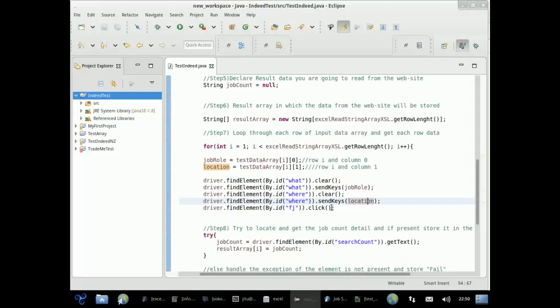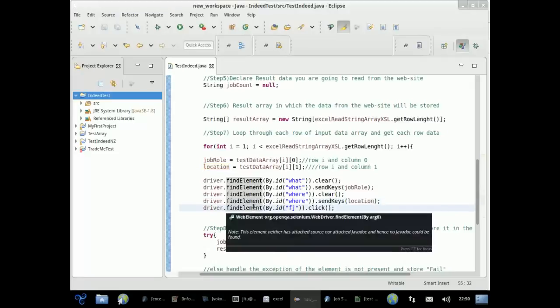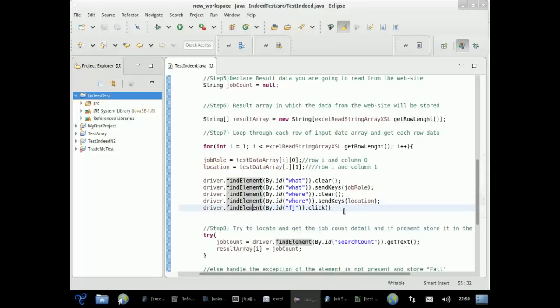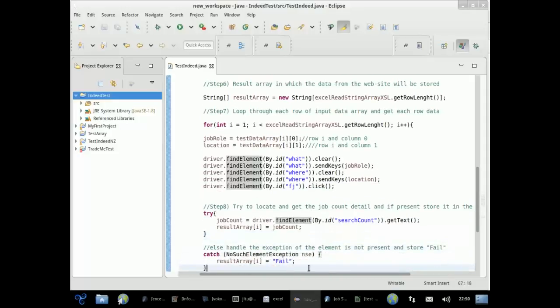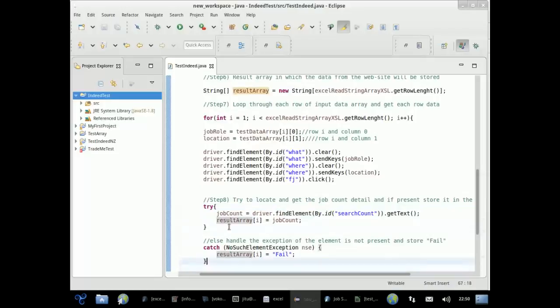So if there are any jobs with that job role, then it should get the search count. Else, if there are no jobs present, then it should write fail. Now this can be done by different methods, right? You can use a boolean, and instead of find element you can use find elements, but I've used the try catch method. You can use some different method as well. I'm just using this for showing you the usage of the API.